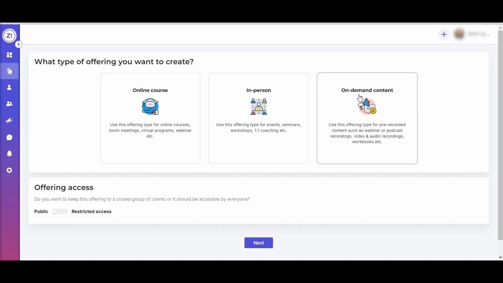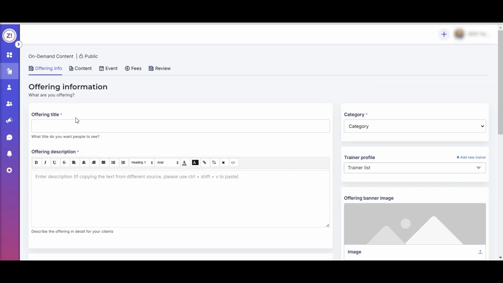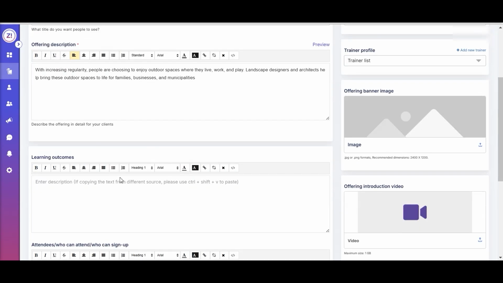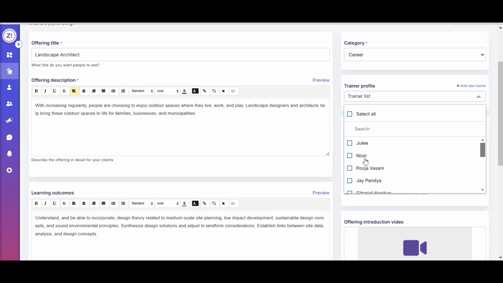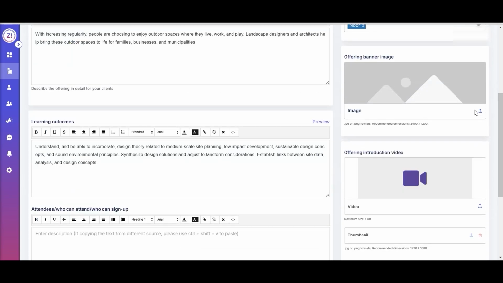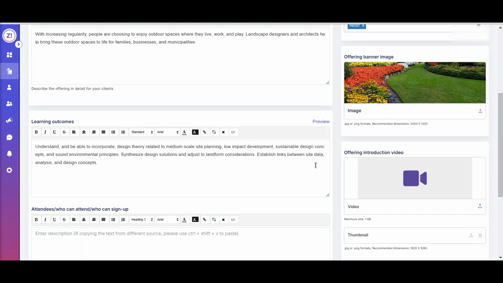Define offering details. Select On-Demand Content Offering. Fill in the following mandatory details: offering title, description, category, optional fields, learning outcomes. Assign a trainer if a team member will handle the training. Add the offering banner image, introduction video, and offering website if additional information is available.